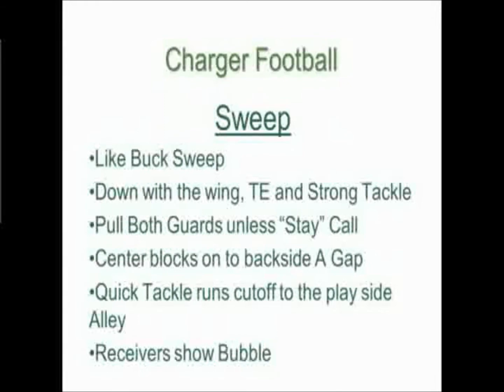So this is where that guard would call a stay call or solid, and then only the backside guard would pull. We feel like if we've got a blitzing linebacker, then that's one less guy we're going to have to pick up when we get around the edge anyway. So it kind of works out most of the time.